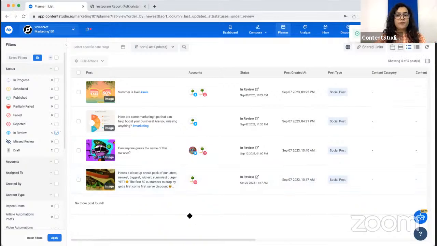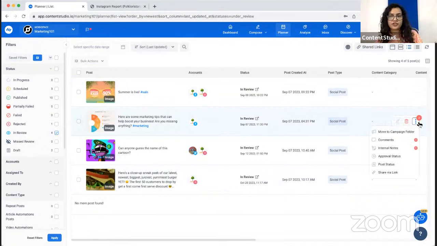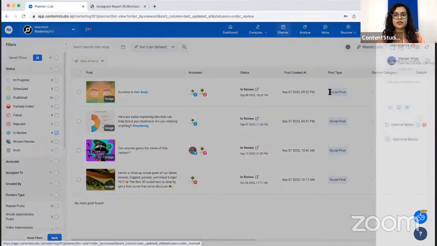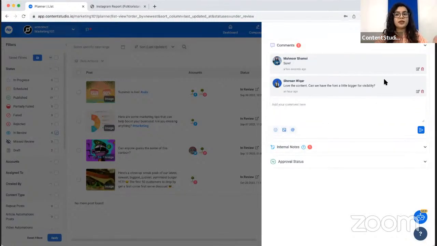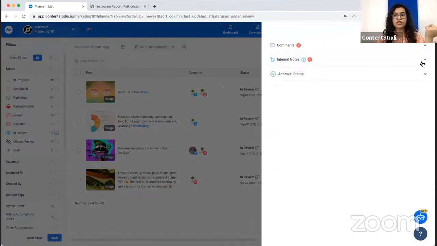Now, here, let's interact with something. So right here, we have a conversation going on. You'll be able to move things to a folder. You can see the comments. So let's select. Right here, Sharon has told me that he loves the content, but can we have a font a little bigger for visibility? So I can tell him, sure, I'll do that. And I can just reply to him. He'll be able to see the message. He'll get a notification and changes in an instant.